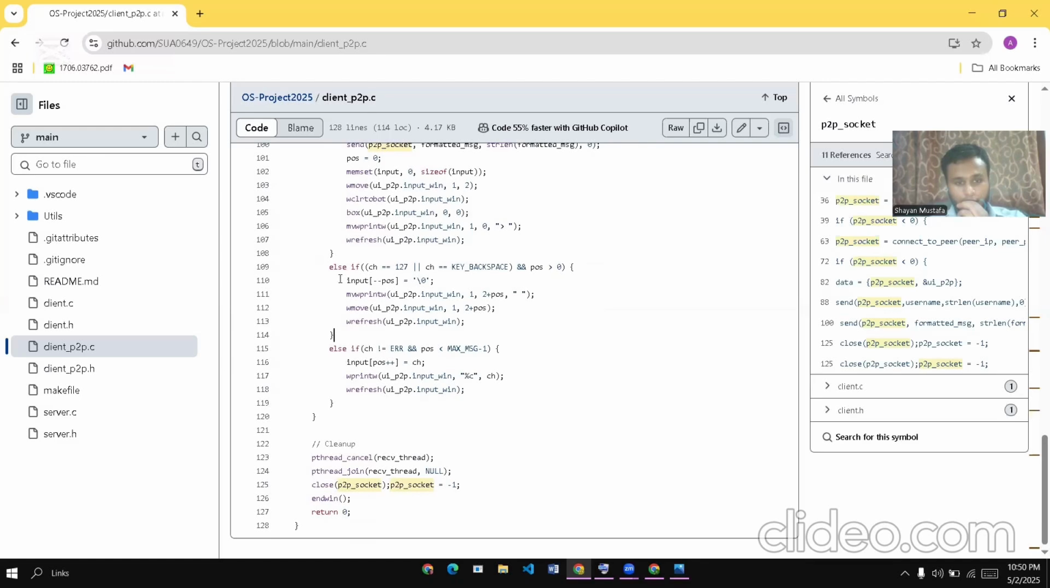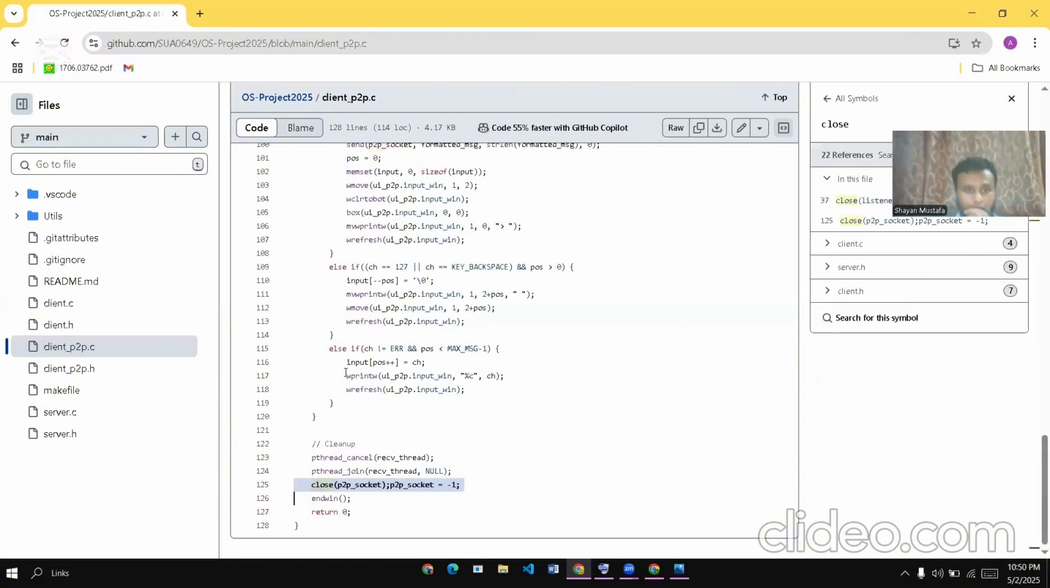We have double checked all those things. We have refreshed the screen. We have updated the UI based on the particular action done by the user after the whole implementation. Then we have cancelled the receiver thread, destroyed the thread, and joined the thread. And in the end, don't forget to close your P2P socket, and then we have closed the P2P socket. So this was the whole implementation of the client side, the client underscore P2P dot S side.